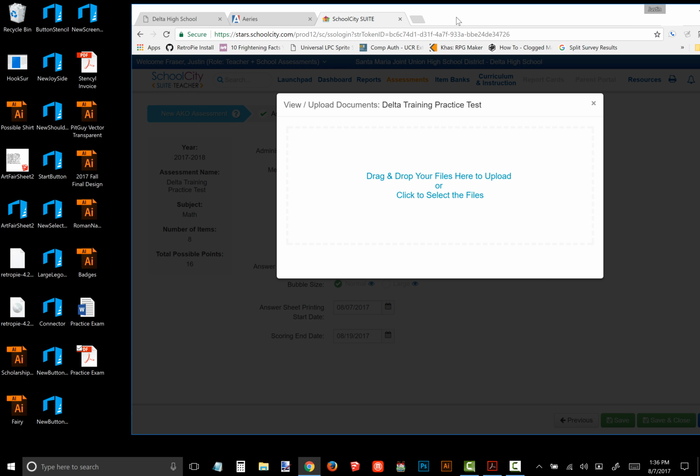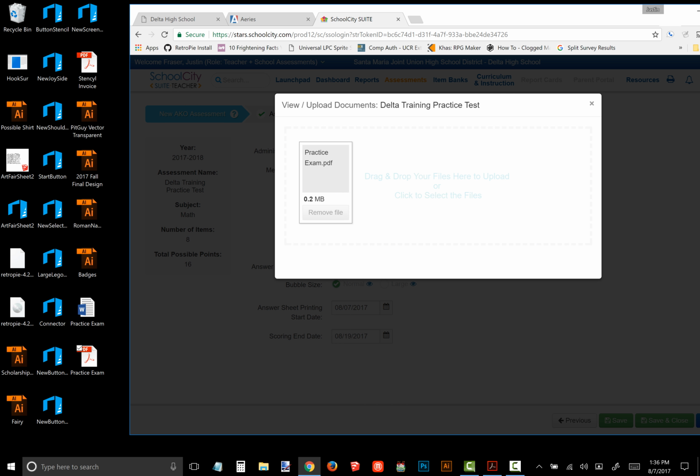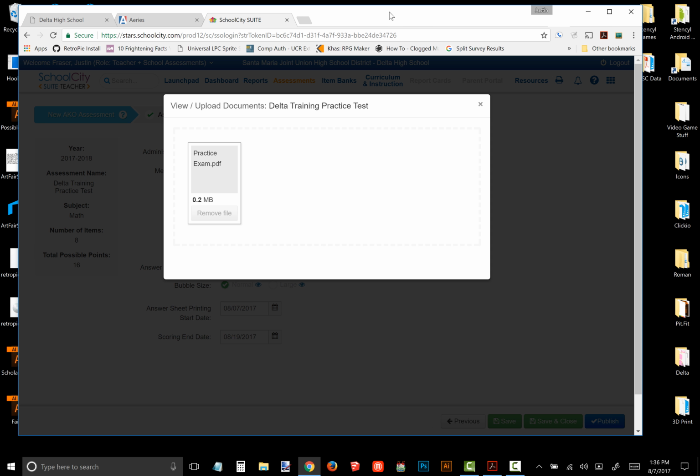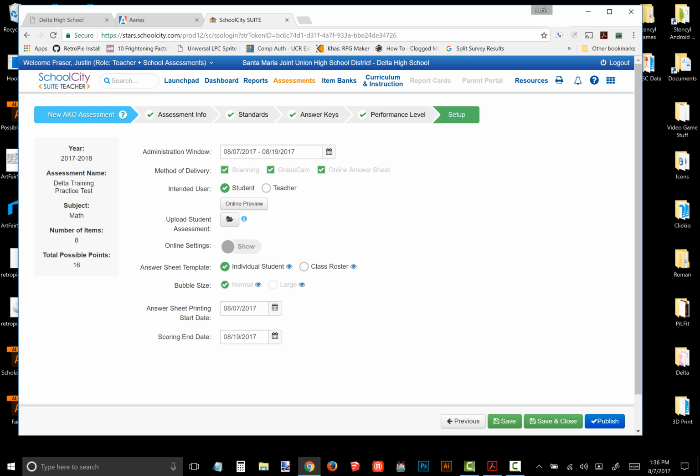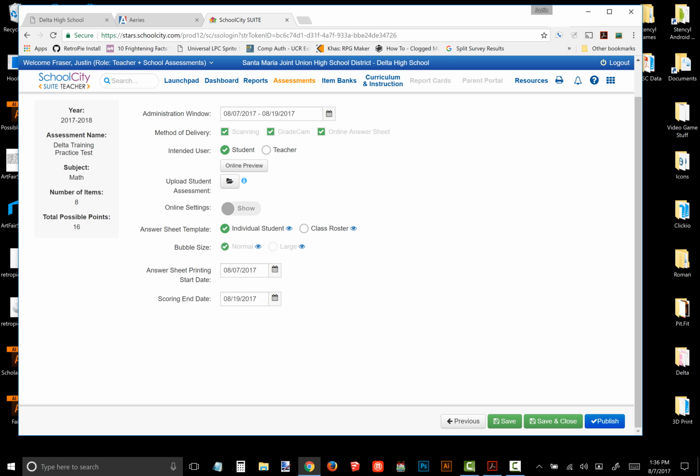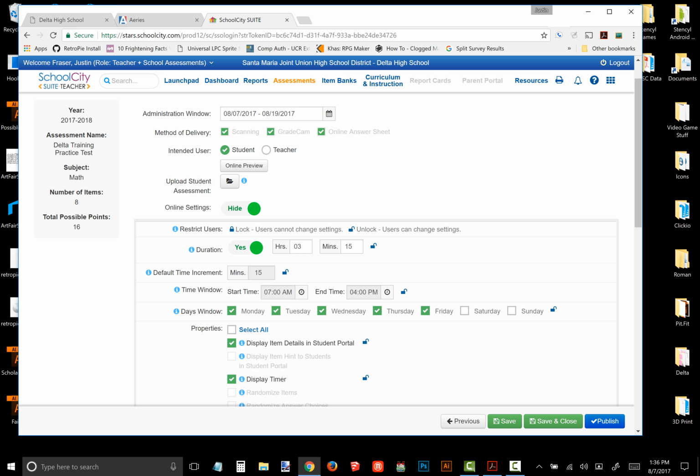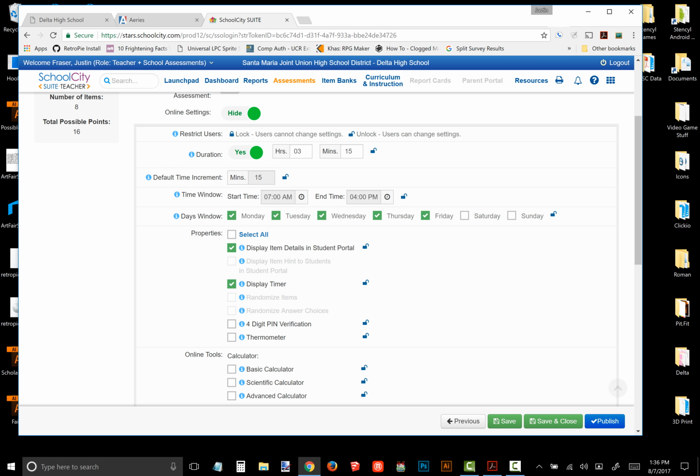So it's a drag and drop. So I just drag it into here. Once it's done, that means it's all in there. You'll notice the folder went from closed to open here. Under online settings, I'm fine with them having 3 hours and 15 minutes to take the test. That seems a little bit long, but it's fine.